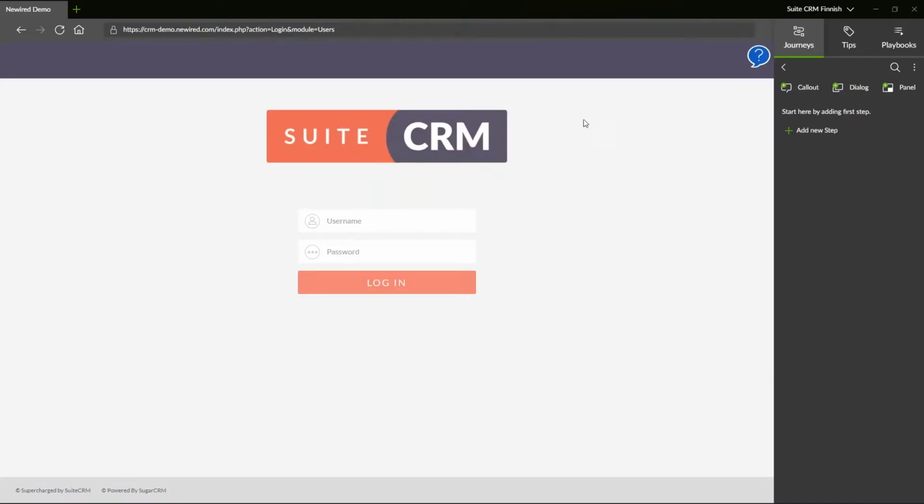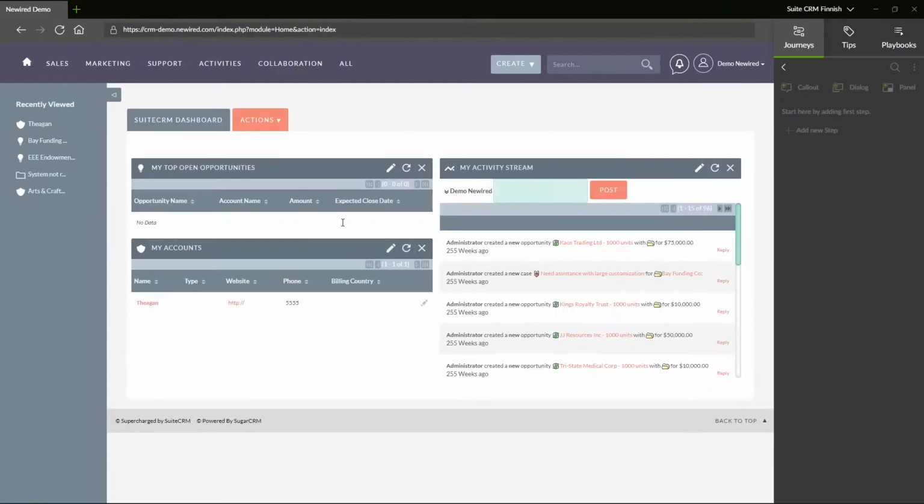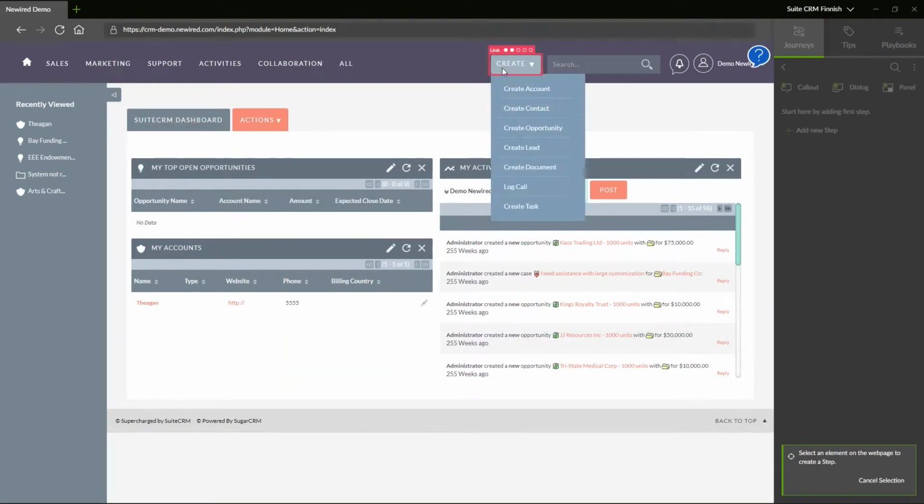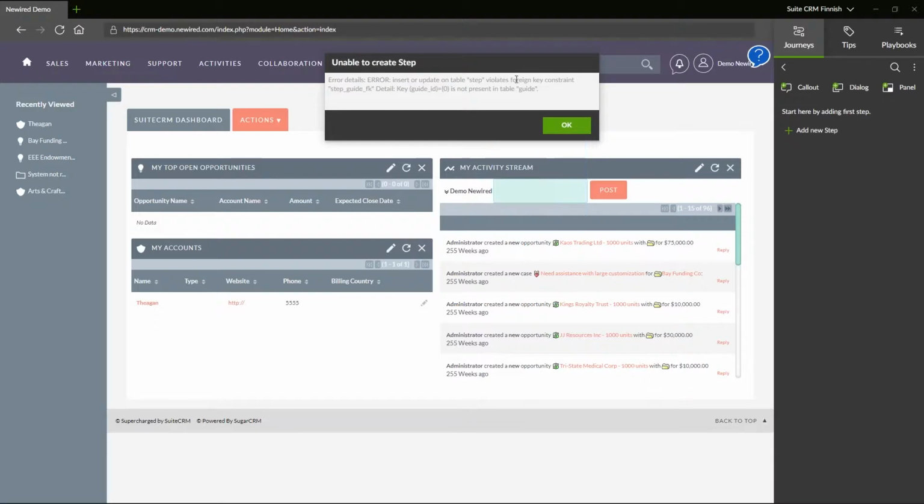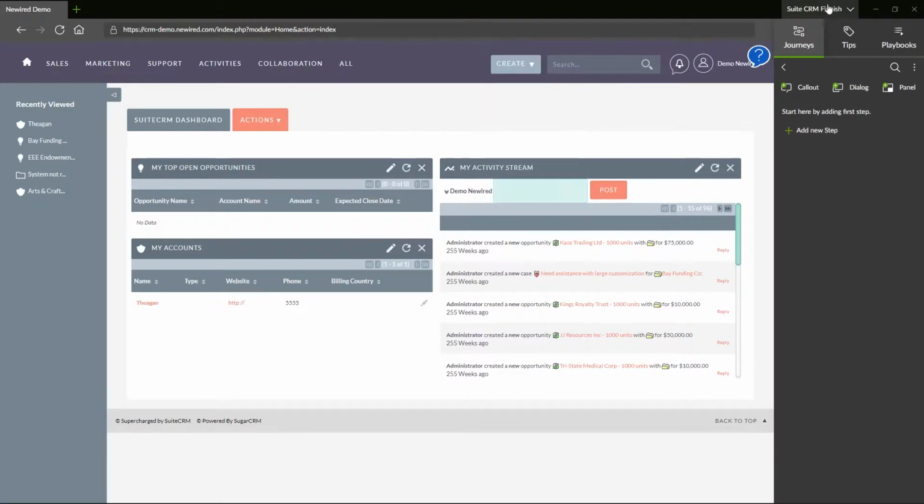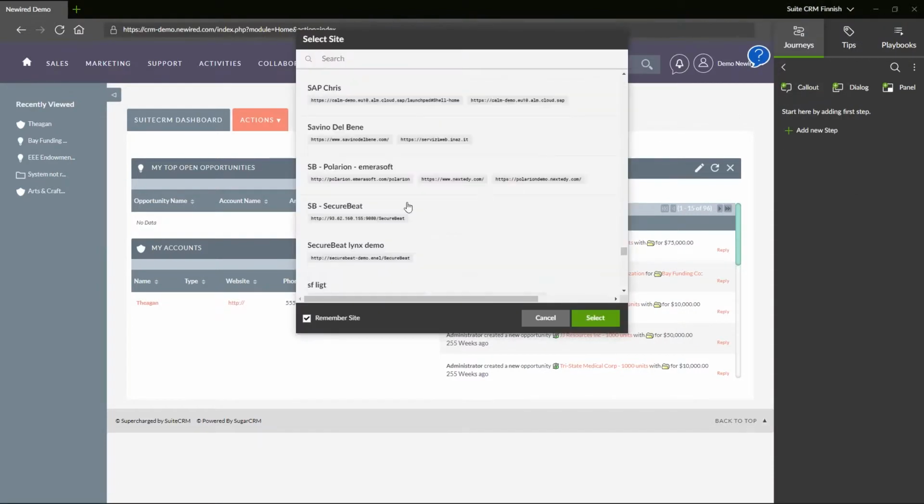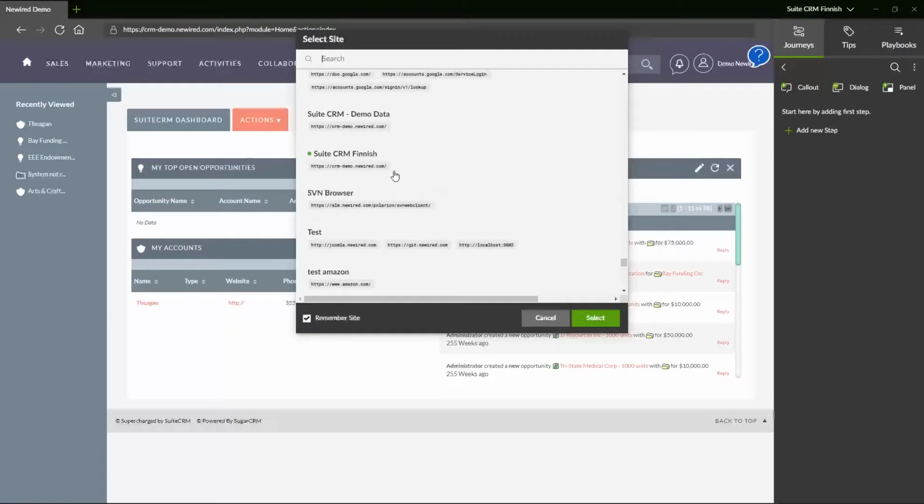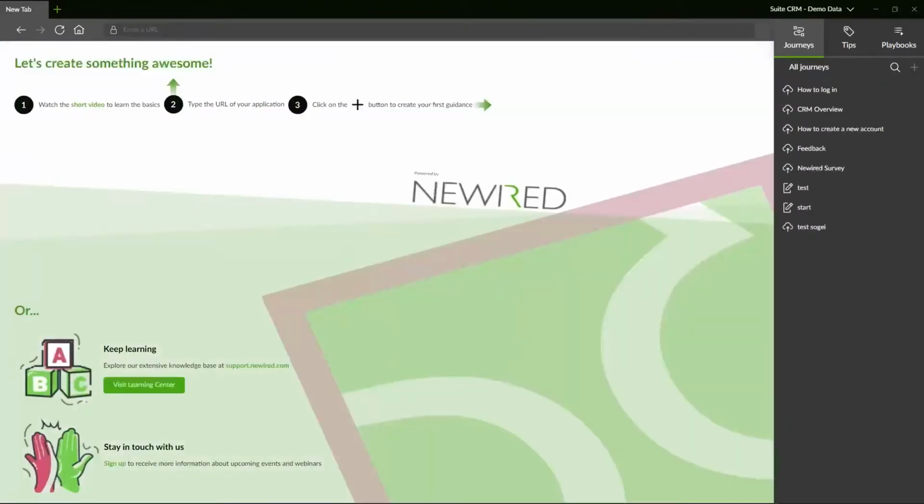So let's get into creating a journey. I'm going to log in to make it easier, and we can create something a little bit more robust. So you've seen we're going to try and now create a call out. We want the user to click on create. Sorry, I think I'm in the wrong site. We can also easily change through our sites. So you can manage all your projects from one point of view.